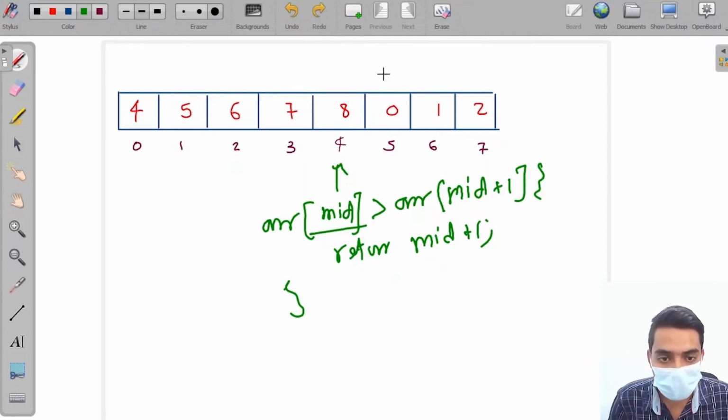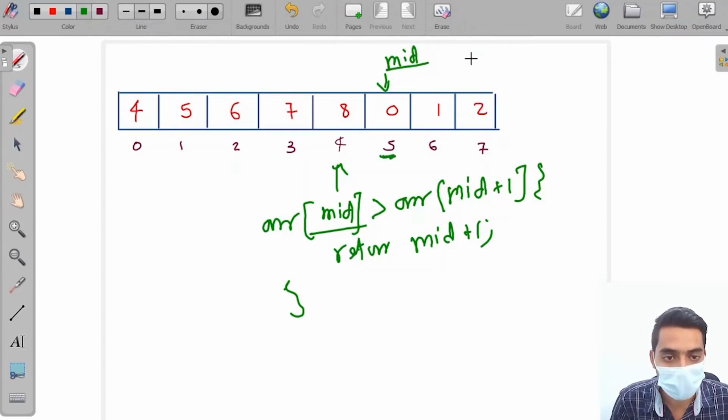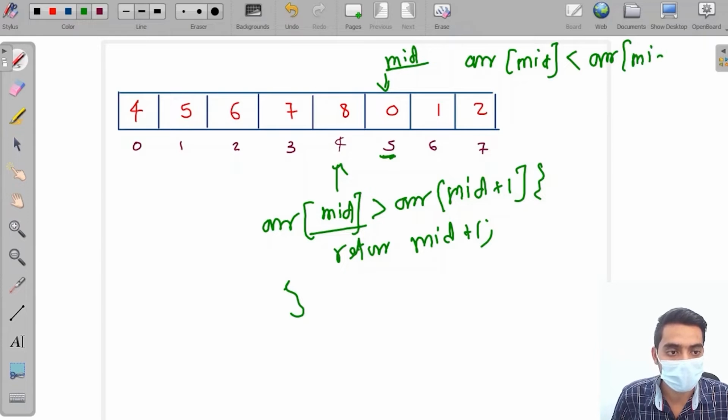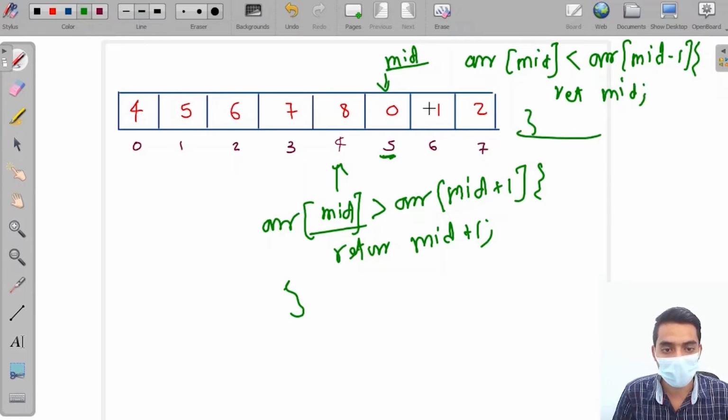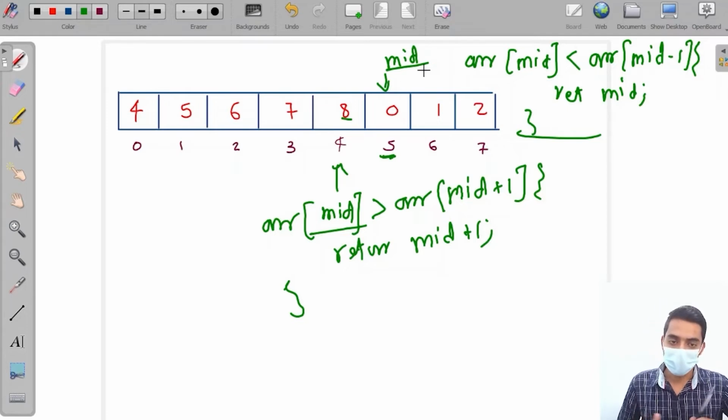If our midpoint is this, we check if array of mid is less than array of mid minus 1. If this condition is true, then we return our mid. So this is our array of mid, and it is less than array of mid minus 1, so we are at our correct position.